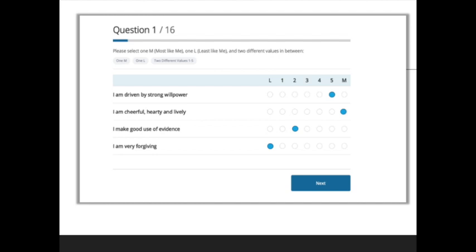Read all the 4 statements and decide which one sounds most like you. For me, it was that I'm cheerful, hearty and lively. So I've selected M, that's most like me. Then decide which of the statements sounds least like you. You can see here, I've chosen least, as I am very forgiving.